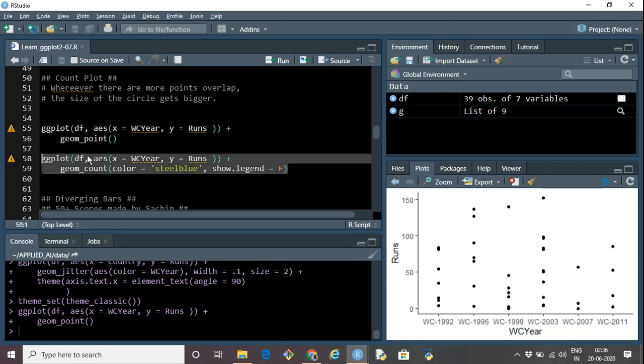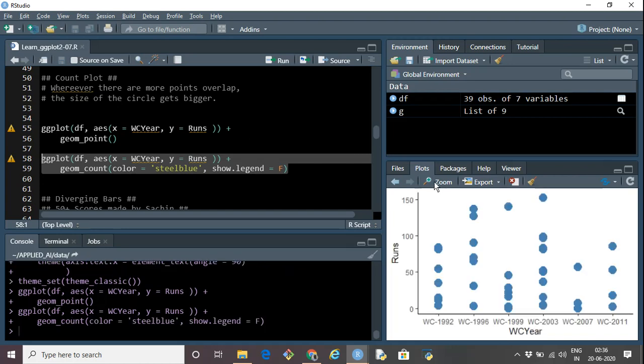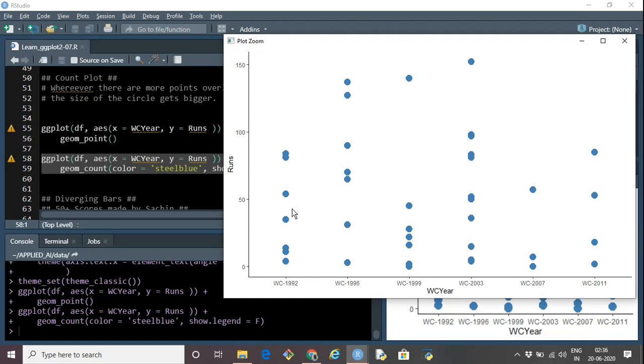The only change is the name of the function, geom_count, and I'm coloring it, but at the same time I'm hiding the legend. So I'm using show.legend equals false, so it will not display the legend. So if you see the points which are overlapping each other, the circle will be a bit bigger.